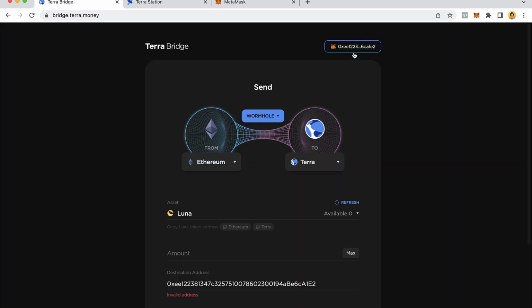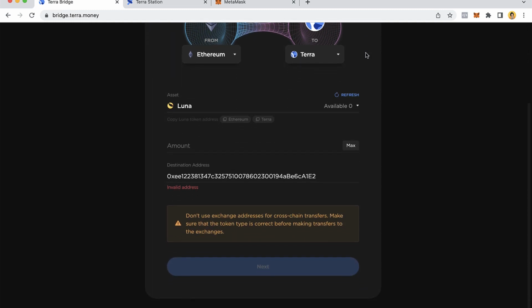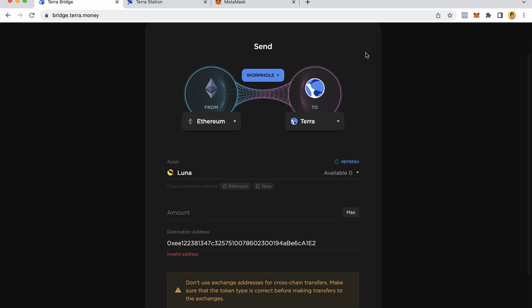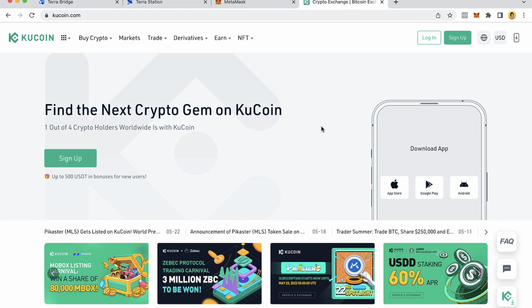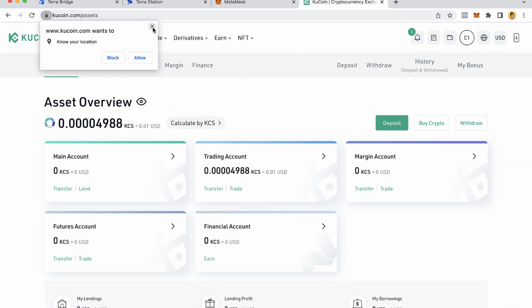So now that my wallet has been added, what you guys want to do is to have a wallet that has the Terra network available in order to receive Luna. Or you want to use an exchange like KuCoin or Binance. In our case, we want to use KuCoin.